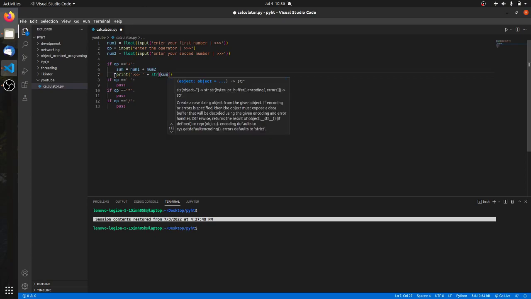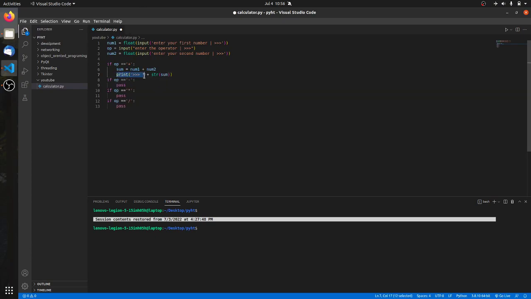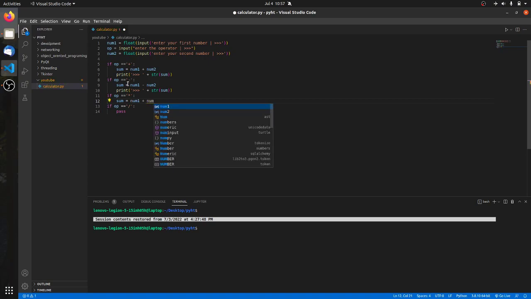Alright, I'm just going to copy this line of code, Control C, then sum equals num1 minus num2. And then repeat this process down, which I'm going to go through the whole process. Sum equals num1 plus num2.